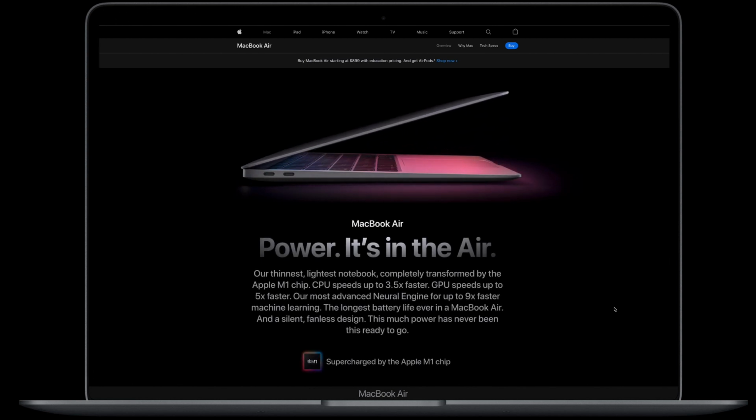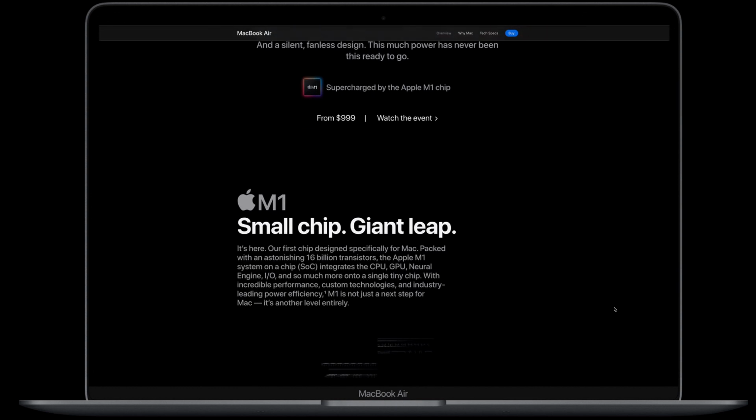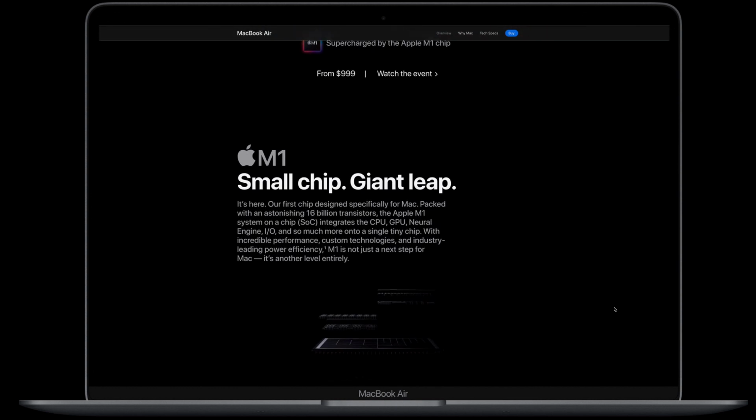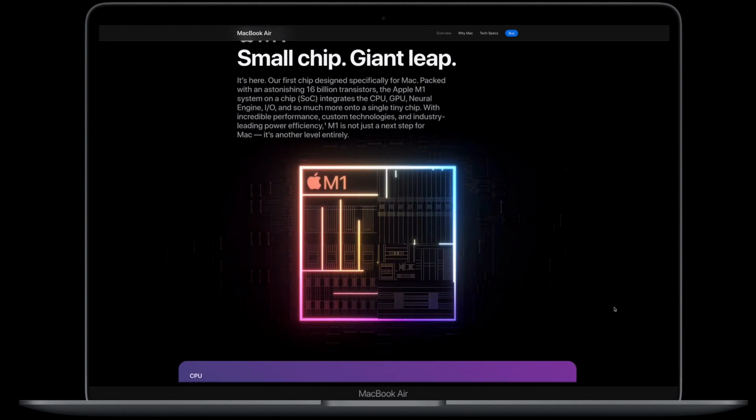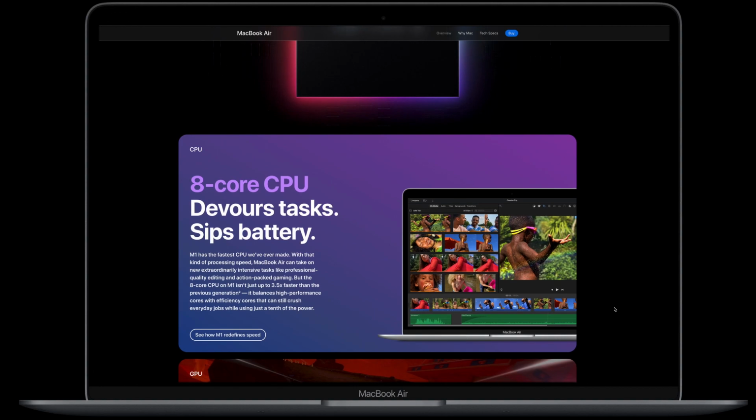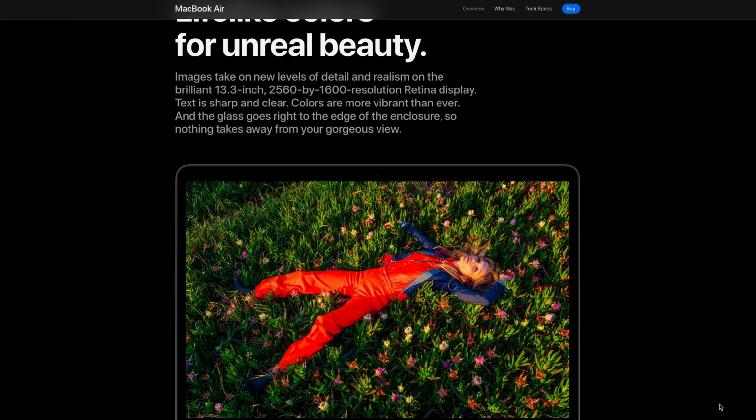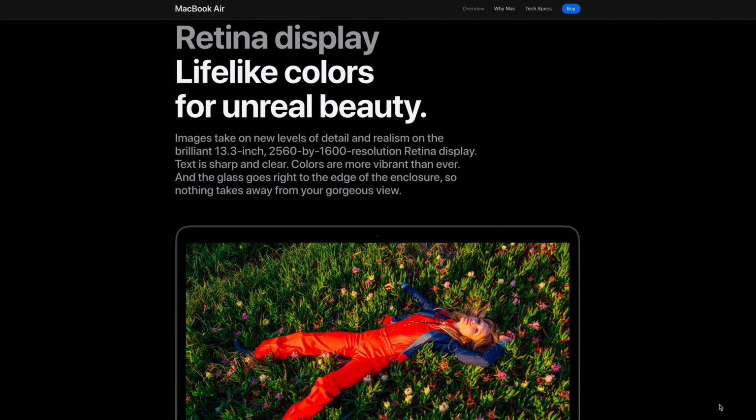The MacBook Air is the smallest and lightest of them all, but despite this, it's recently been upgraded to include the Apple M1 chip, which is Apple's new silicon processor that has CPU speeds of up to 3.5 times faster and GPU speeds of up to 5 times faster than previous models. The MacBook Air now includes the 13.3-inch 2560 by 1600 resolution Retina display, which is the same as the display that you get on the MacBook Pro 13.